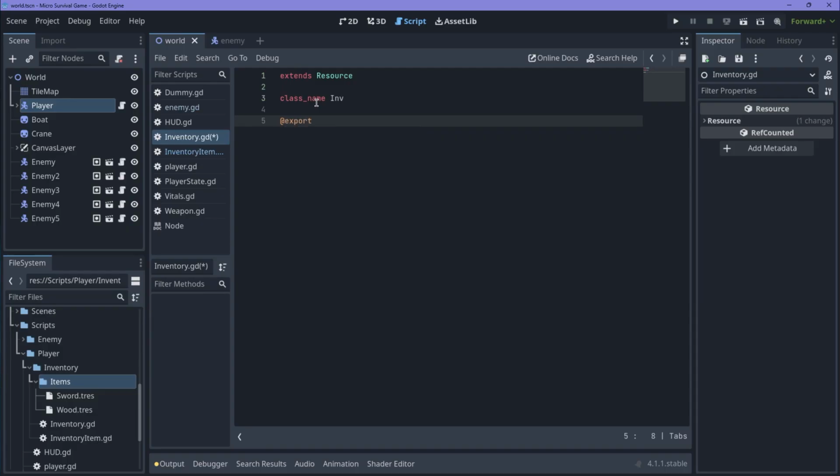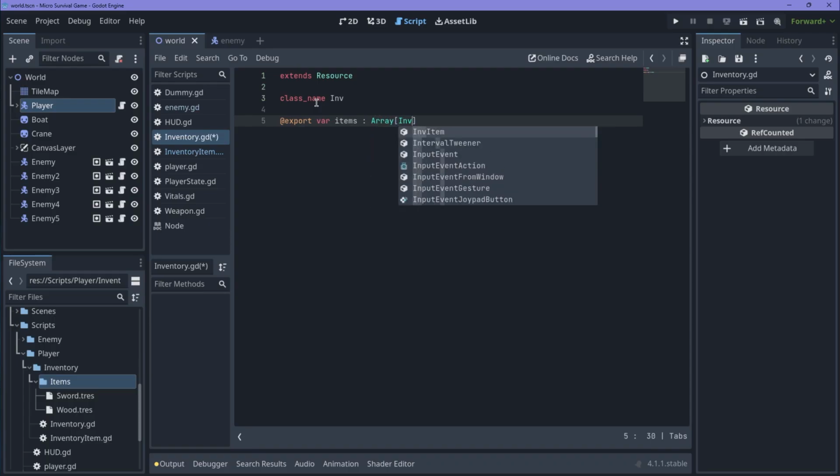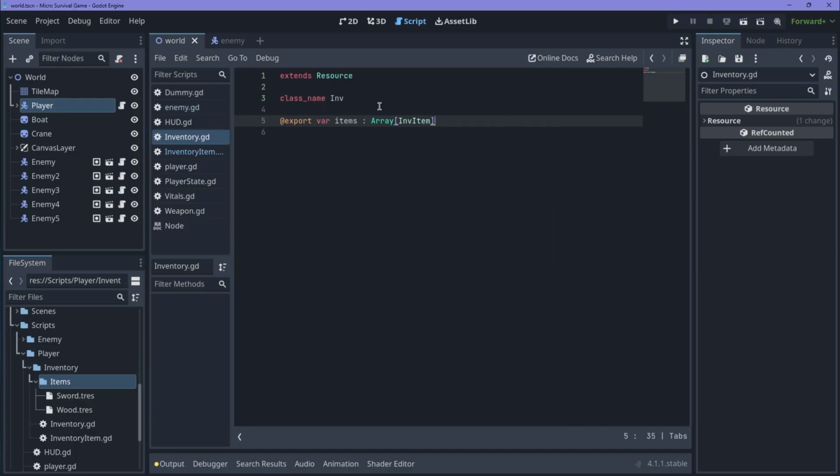And we're going to do export var items. And this variable is going to be an array of inventory items. Remember the class name that we gave it? The class name is a reference to these items. So any resource has the class name reference to it. That's why we gave it a class name, so we can access it in other scripts or other resources.